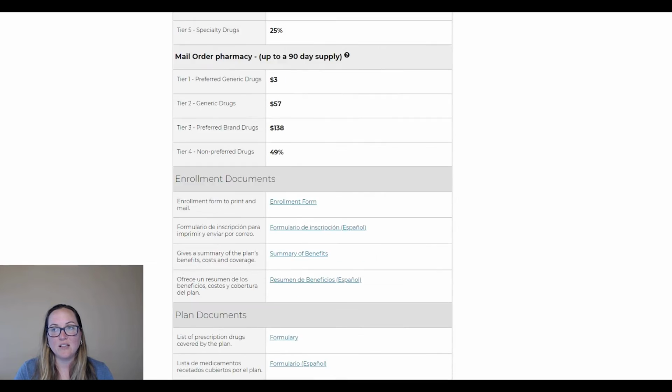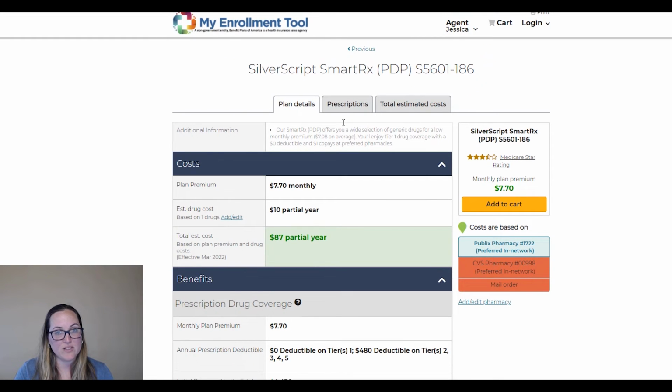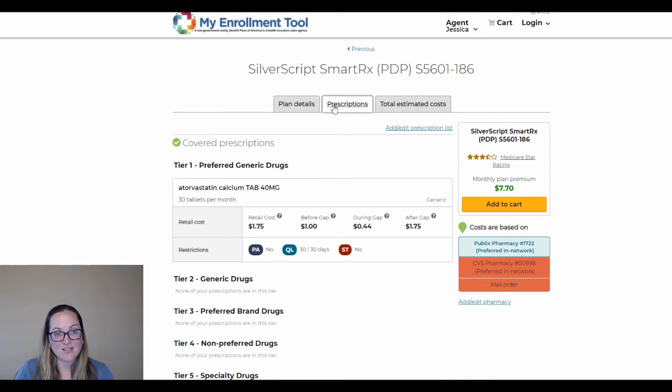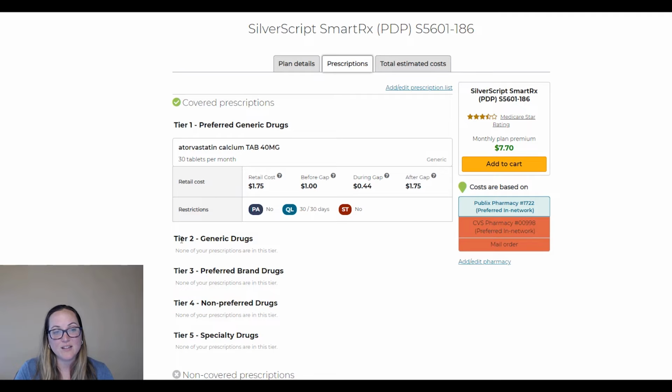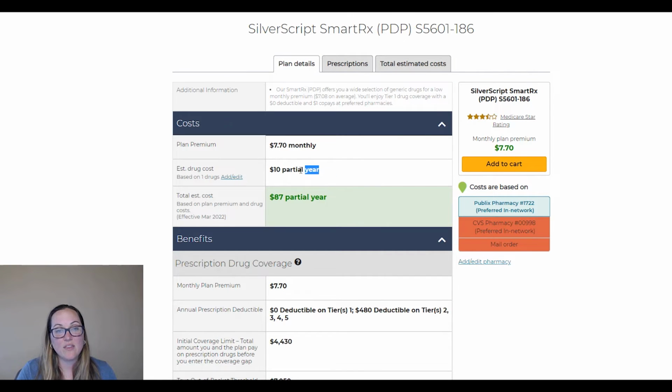So if I want to know exactly my cost with atorvastatin on this plan, I'm going to hit the prescriptions tab, and it's going to tell me I'm actually on a tier 1 drug. If it was a tier 2, 3, 4, 5, it would be listed underneath one of these. However, it's tier 1, so it's listed under the tier 1 name. It's telling me that I'm only going to have to pay $1 for the drug because it's a generic. So I expect to pay a total of $10 for the year for that prescription if I get it once a month, which is where this number comes from, the estimated drug cost.